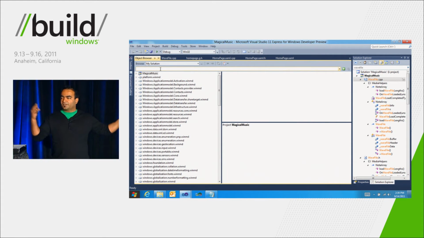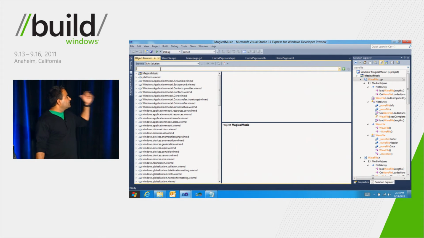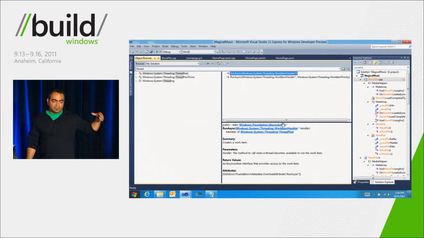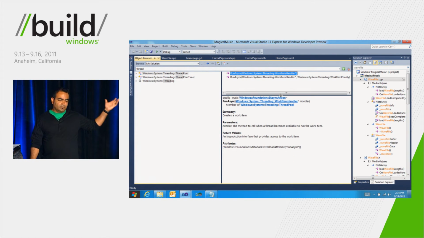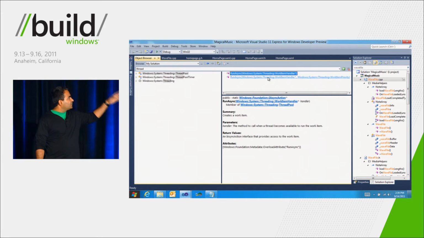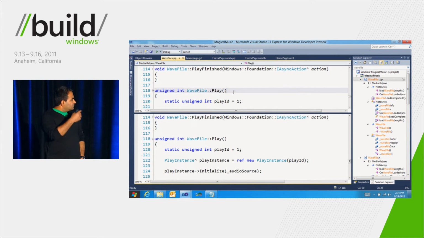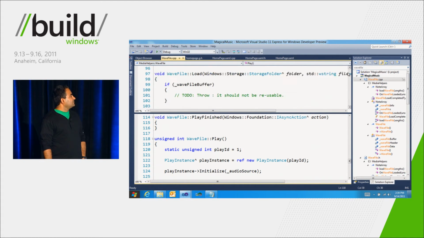And you can always go back to ILDASM, right? So let's search for thread. And there's a thread pool API that we're going to use. It takes an IAsyncAction call, so let's go back to wavefile and add that in. Comment line 127 out, or do that first. I think I'm going to add that namespace. All right, let's do that.